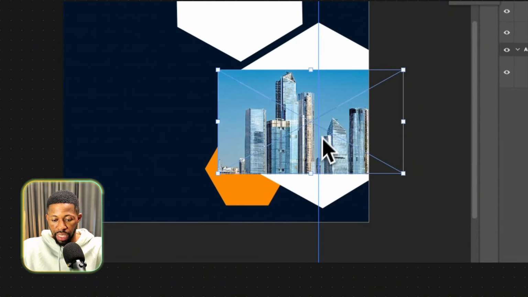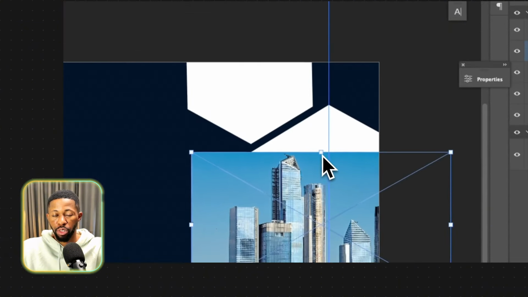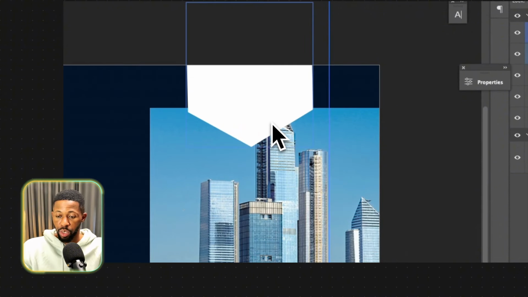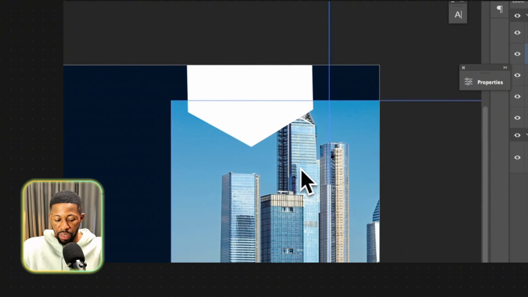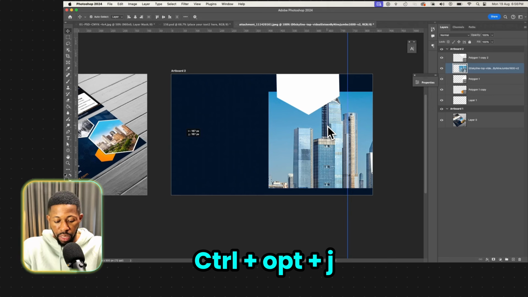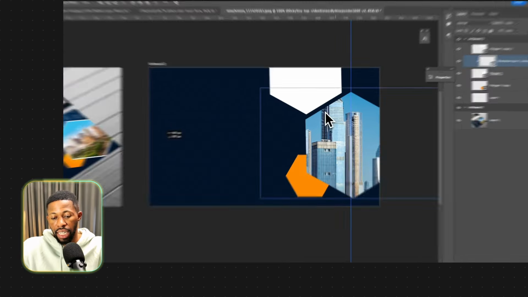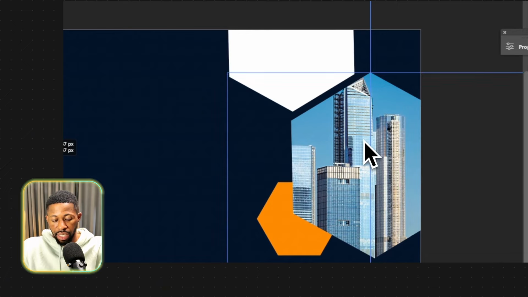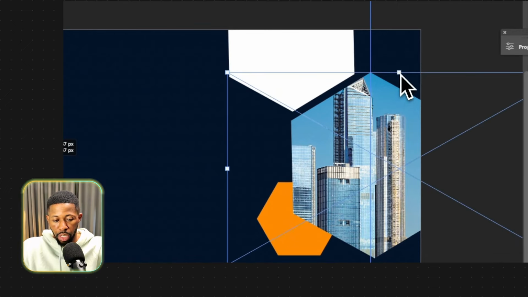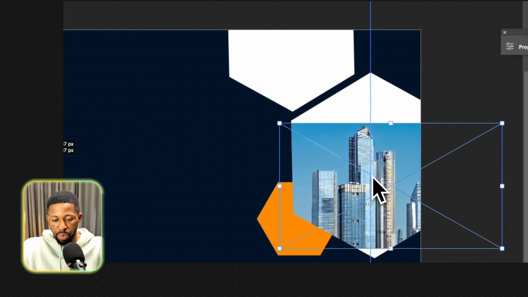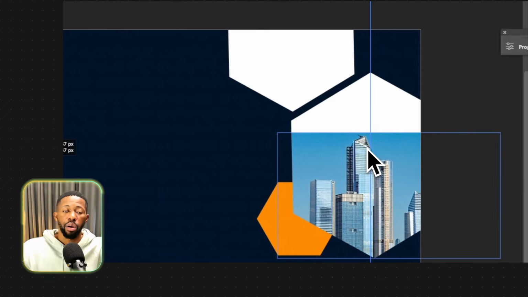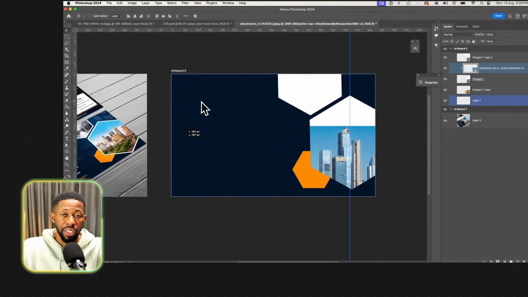So bring this image on top and we are going to create a clipping mask. With it on top, I'm going to press enter to accept the modification and hold Control Option J to create a clipping mask. And now that I have it clipped, I feel like with this image there's not enough white space here, but that's the power of Photoshop generative AI to fill.